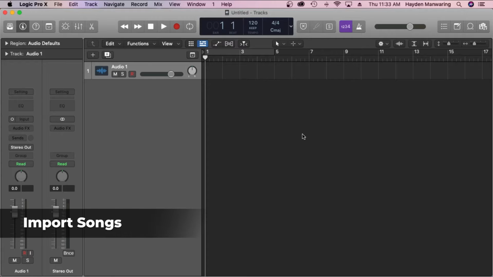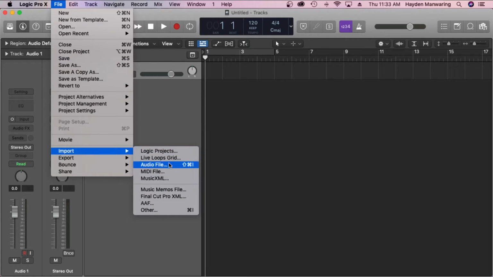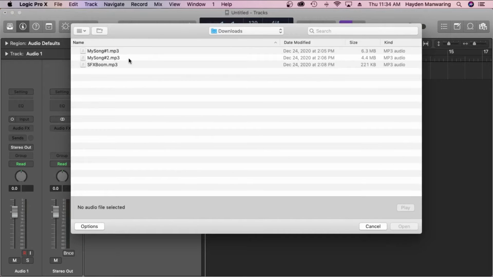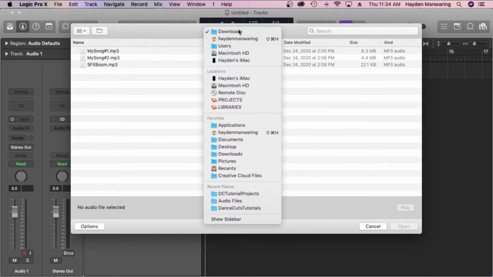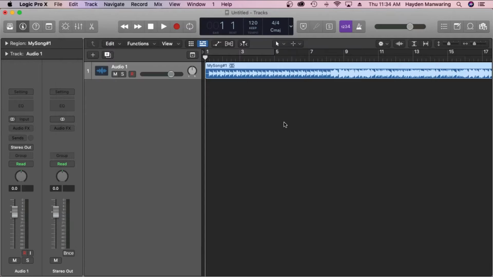With Logic open, let's go ahead and import a couple songs to work with. We have our audio track here, which Apple forces us to create upon opening this editor. So let's go ahead and import those songs. The way we can do that is by going to File, Import, Audio File, or Command-Shift-I. We can navigate to our song. In my case, it's in the Downloads folder. We click the song we want. Logic has this cool feature where we can play back the song to make sure it's the one we need, and then just click Open here. That'll pop it into our track.